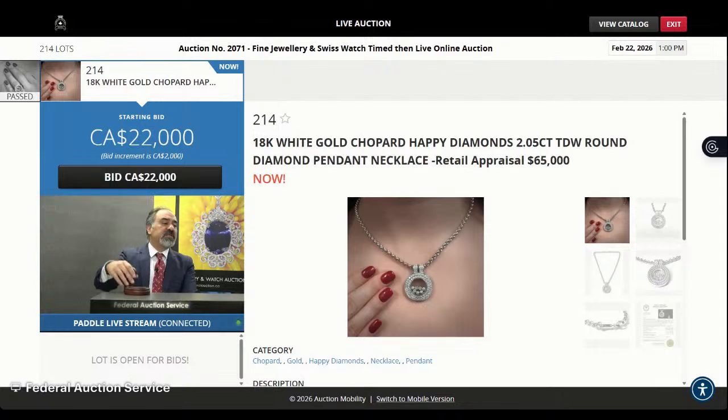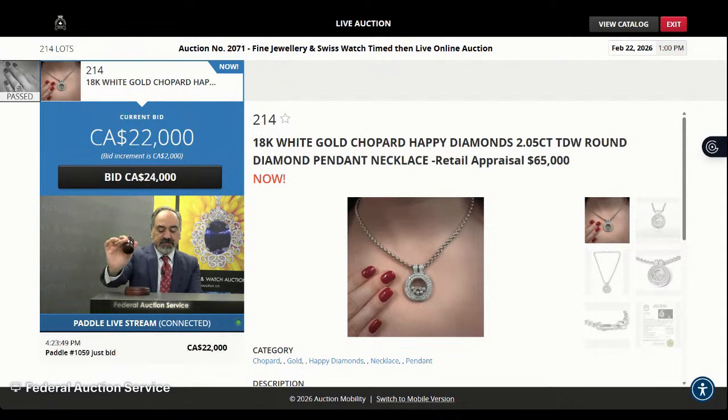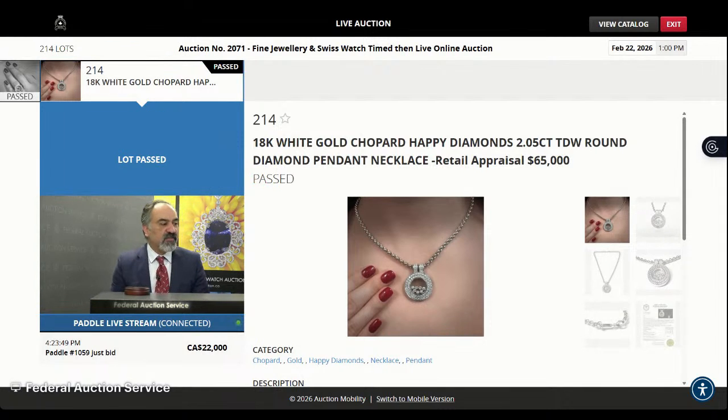All right, top tier material passing now at 22,000, last chance. At 22,000, paddle 1059 coming in just now, about to pass. Any advance on 22? Excuse me. At 22,000 on this Chopard. Last chance on this piece here, and fair warning, this one deserves a lot of attention. Done? 24? No? Okay, we'll pass that one. At 22, paddle 1059. Thank you for your bid.